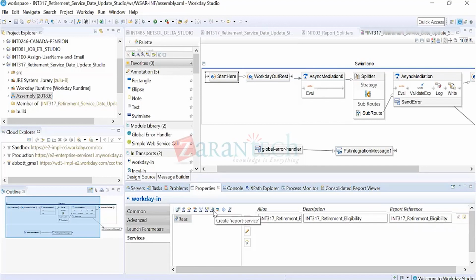I'll tell you. When you want to call a report in a studio integration, we should call your report as a service. Here I'm calling a custom report using report as a service. I'll remove that and show you. I don't have this report in my tenant, so I'll create one and show you.